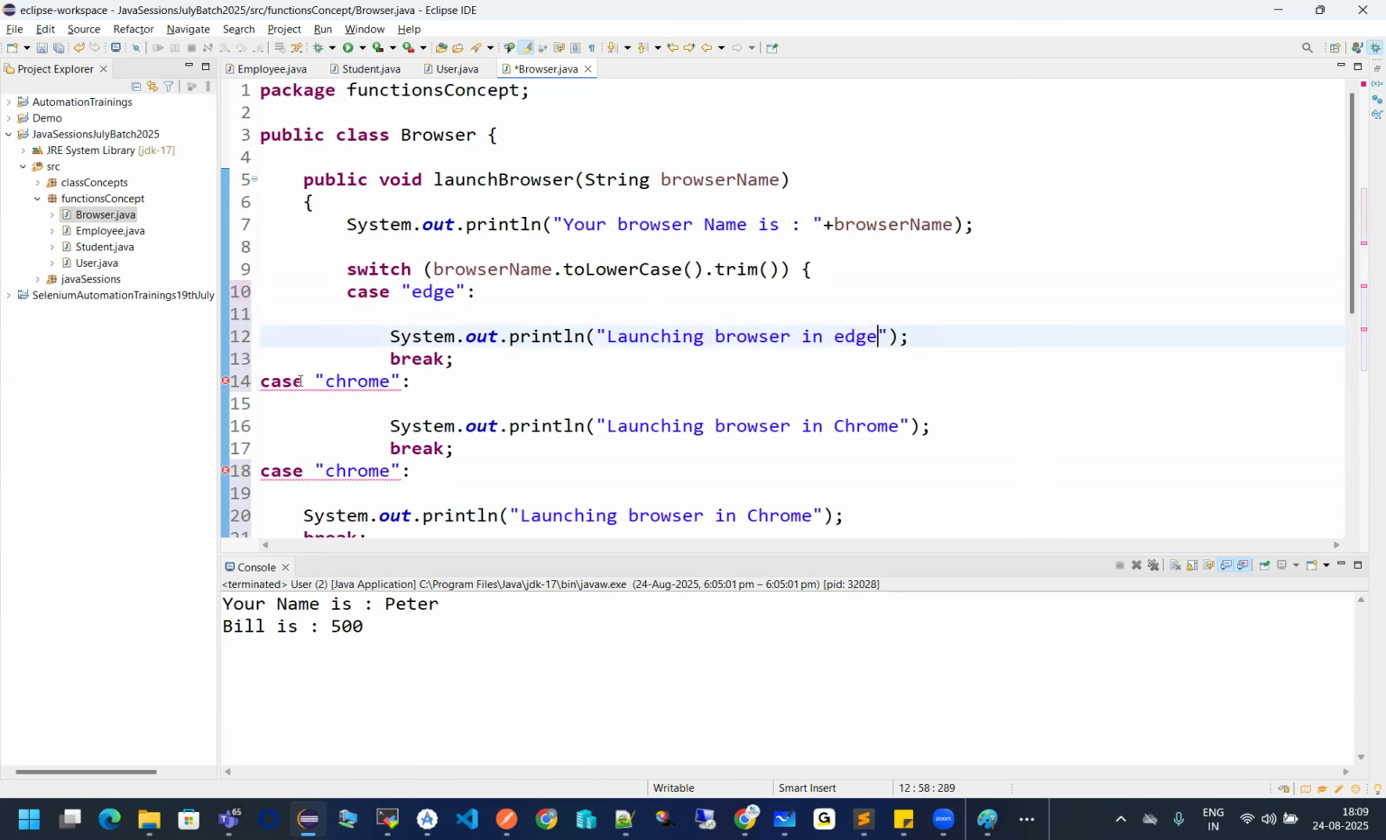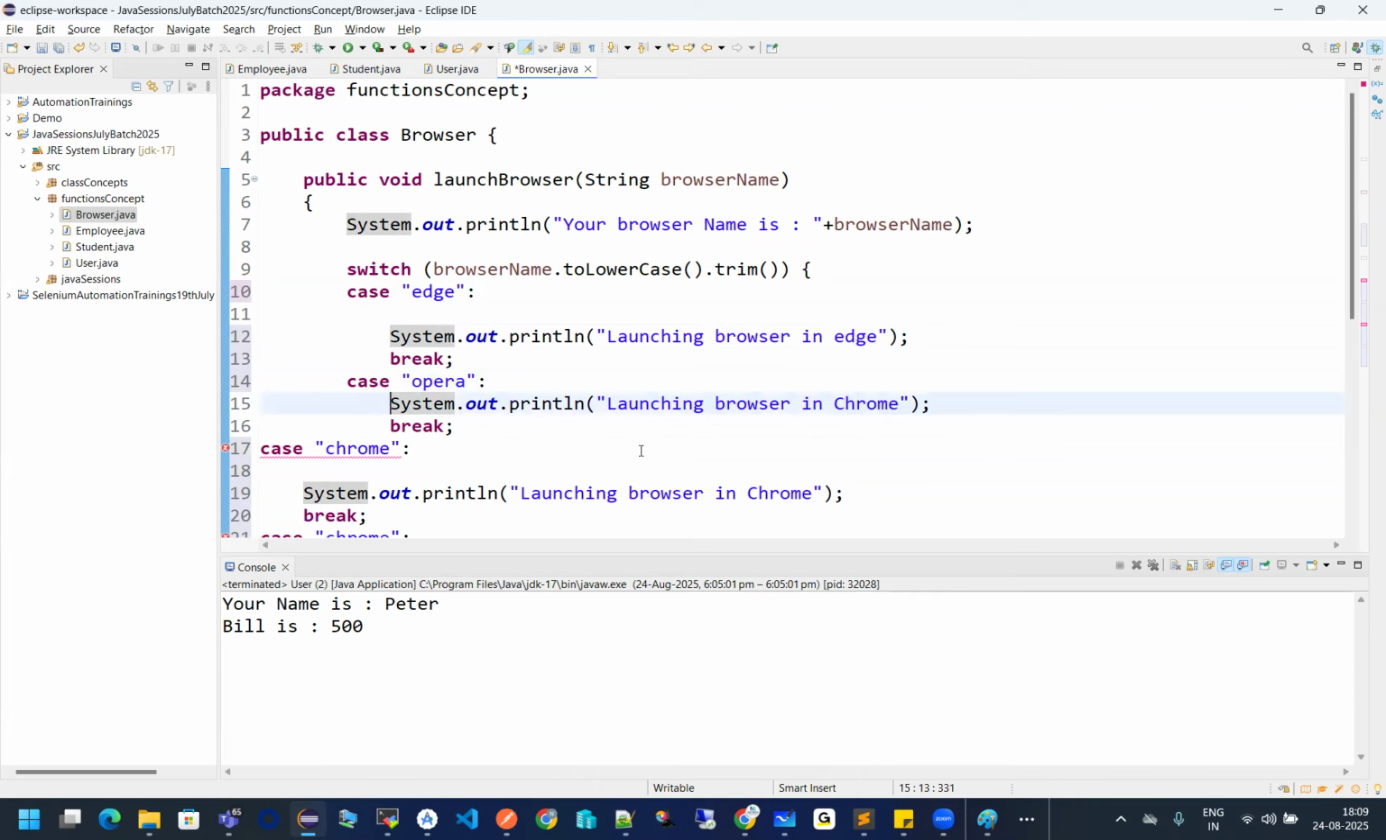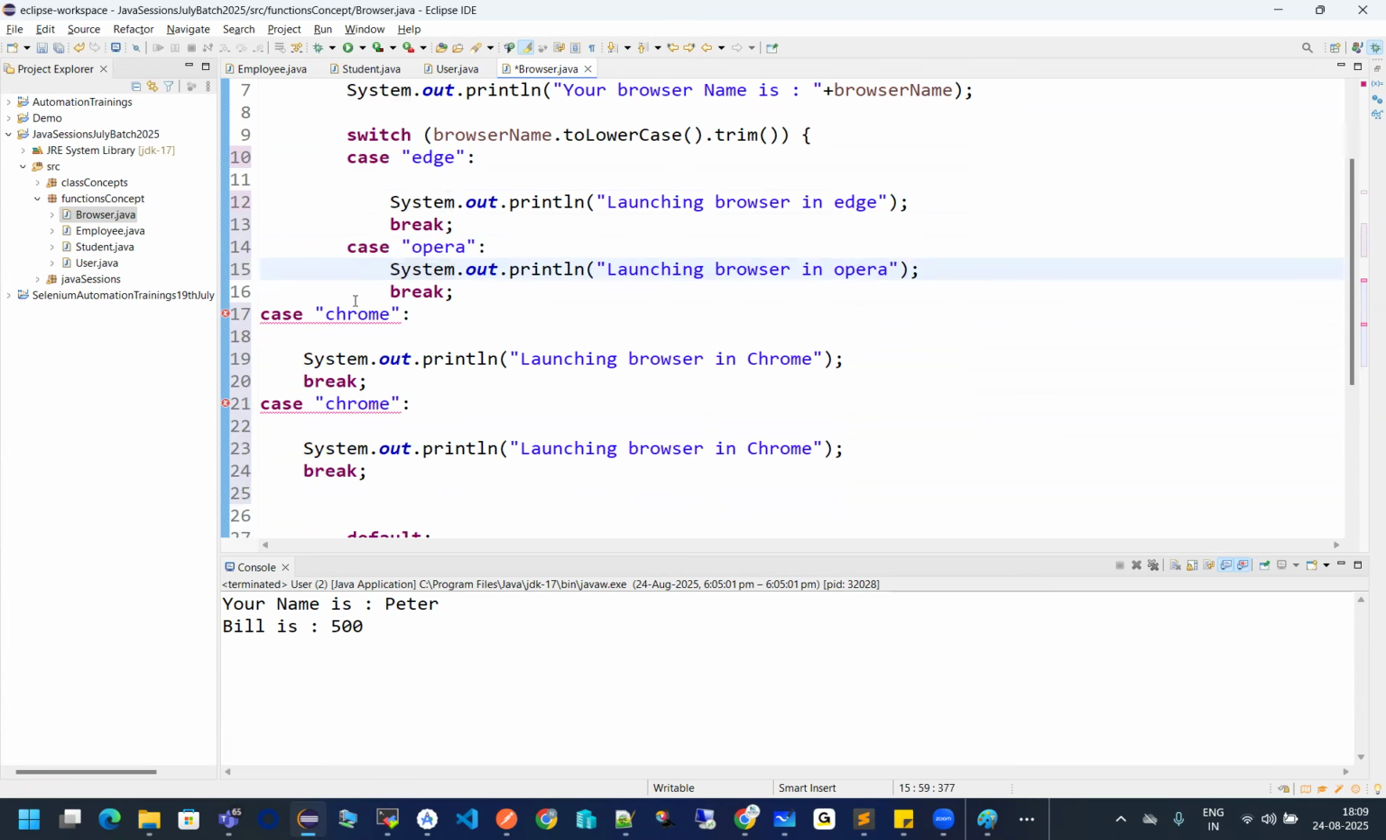Now, second, third case. This is my third case. What this case is saying is that you should have your browser as Opera, and then launch a script in Opera. Next, you have your Safari and your Firefox. Fine. I am writing Safari here quickly, and I am writing Firefox here. Perfectly fine. I'll just give it a syntax correction and formatting.